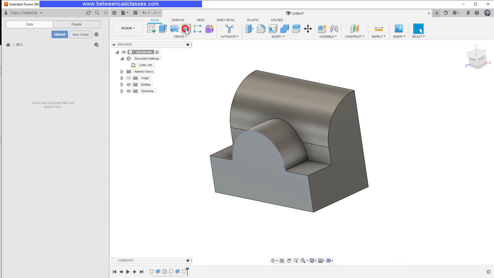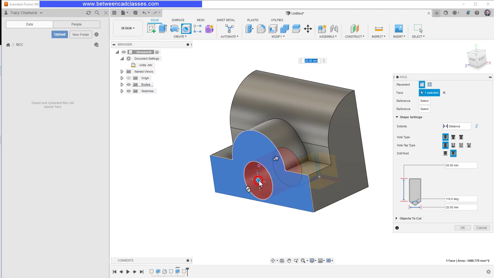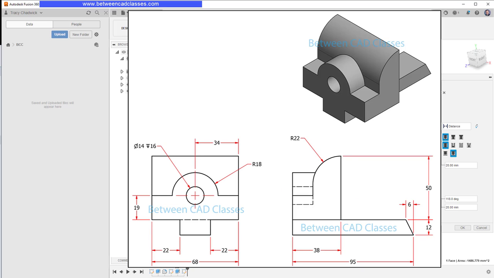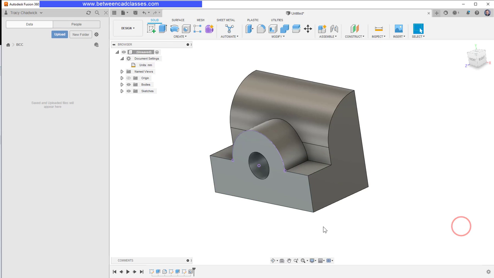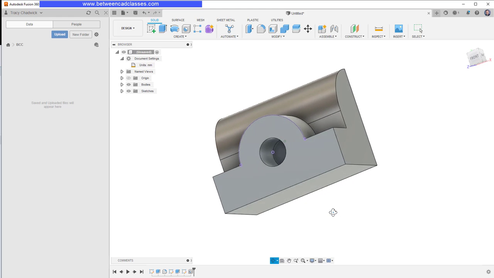Now I can choose my hole command. I can select the surface that I want the hole to go on. Then I can click on the point to locate it on that center point. So let's take a look at the detailed drawing again, and we can see that this hole has a diameter of 14 and a depth of 16 millimeters. So back here in Fusion, I will adjust my diameter to 14 and my depth value to 16. Currently it's giving me a point, so I want to change my drill point to flat. I'll go ahead and click OK, and now we can see the next feature has been created.